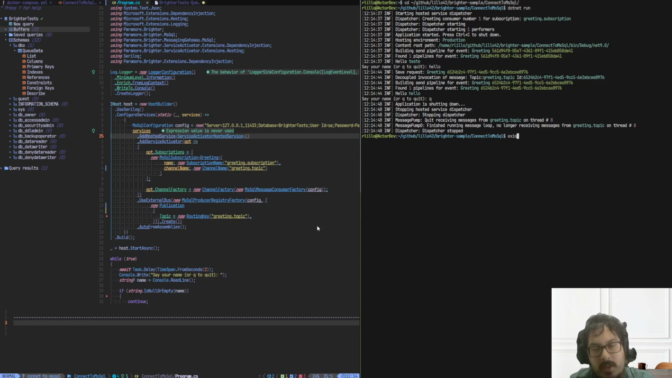So yeah, you can see everything's very simple. You can use this as your message broker if you want, or want to do some prototype.